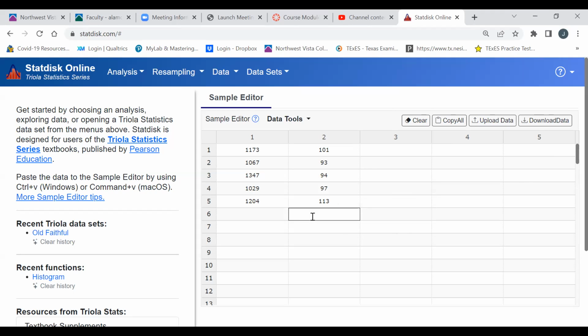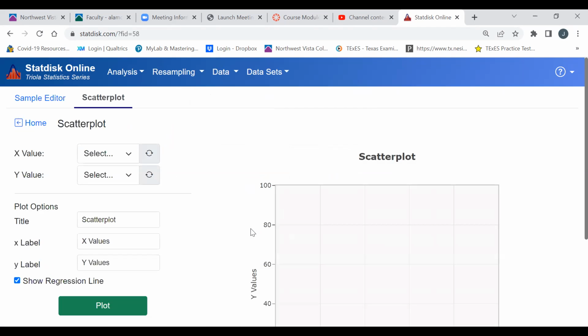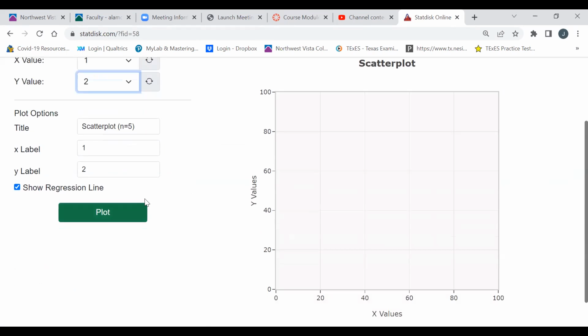So what you do is you're going to go to Data. You're going to hit Scatter Plot. You're going to select column 1, since we entered our values in one column. Your X is column 1. Select column 2. And we hit Plot.